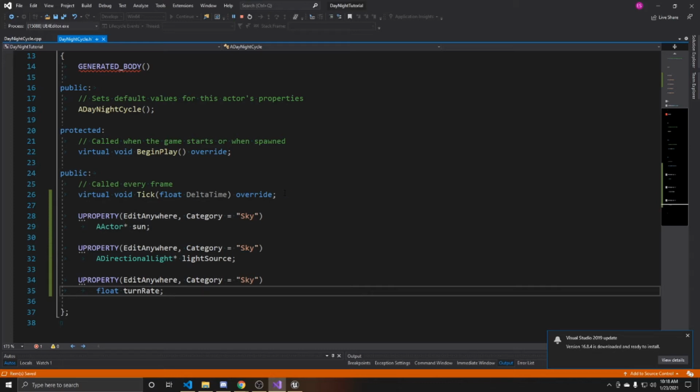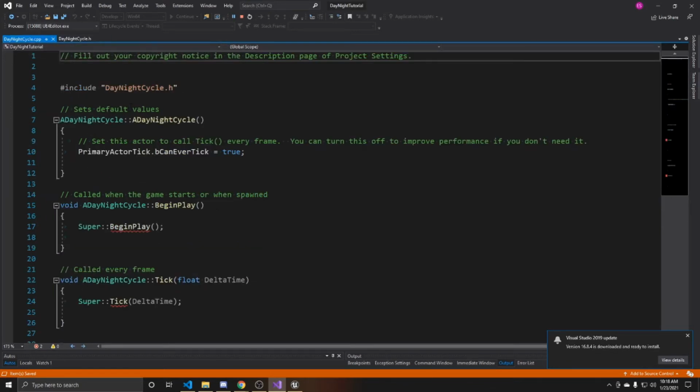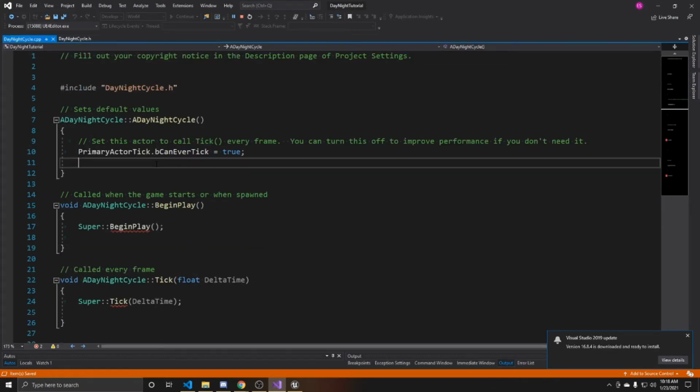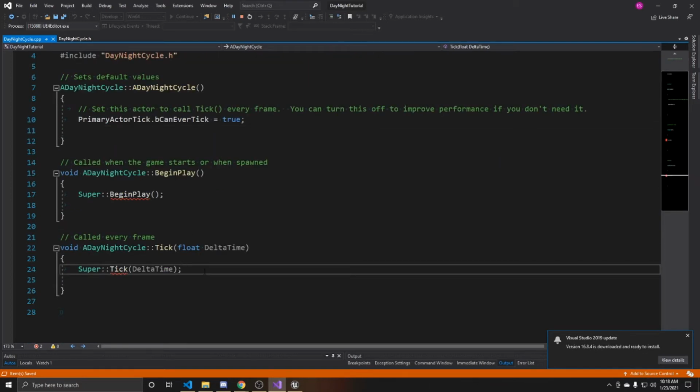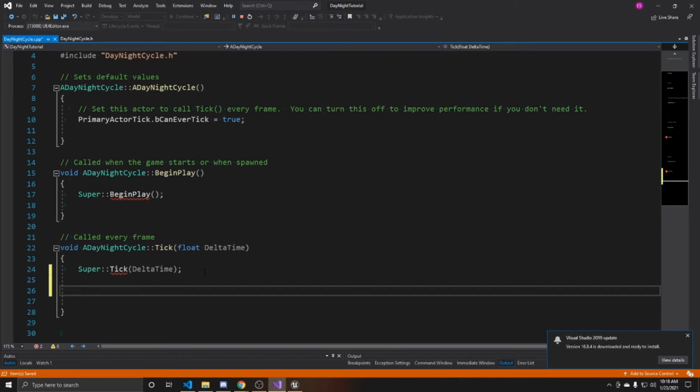So this is all we're going to do for the header, so we can now go over to our CPP. And right here inside your constructor is where, if you don't do it as a U property and just want a static number, you can do turn rate equals whatever number you're wanting right here. But all we're going to be doing inside our CPP is rotating our two objects inside of our tick, so that way they're rotated each frame.